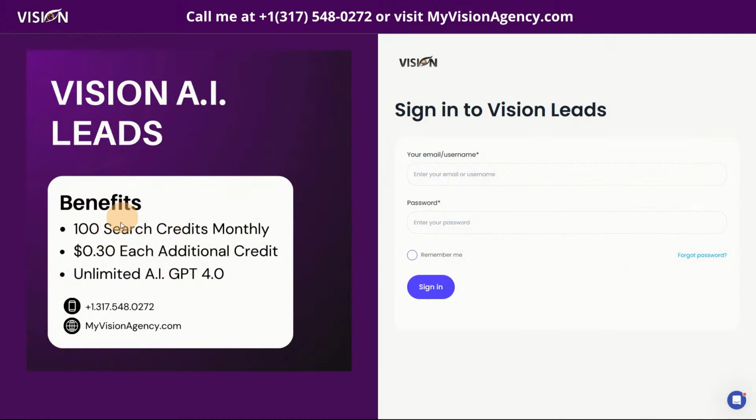So all of these credits here include the unlimited AI to generate your training and all of those things. Okay. So you don't have to worry about connecting that. That is included whether you're a reseller or you're a member of our All Tools plan.